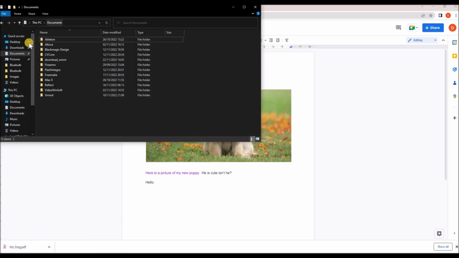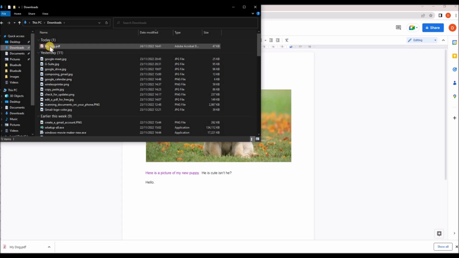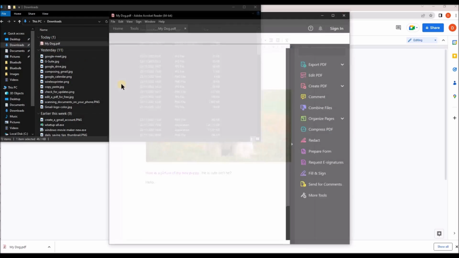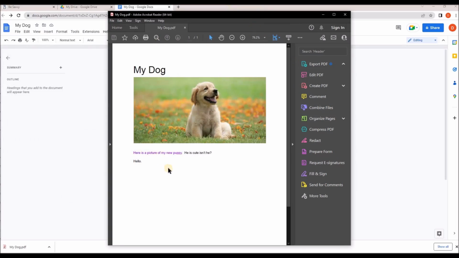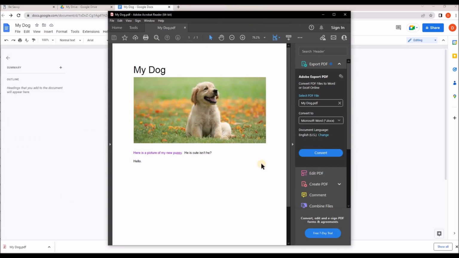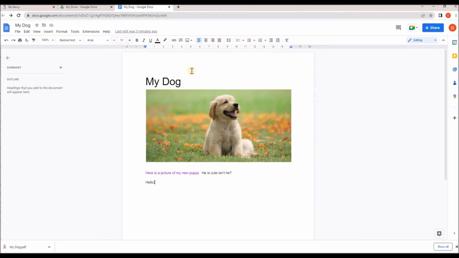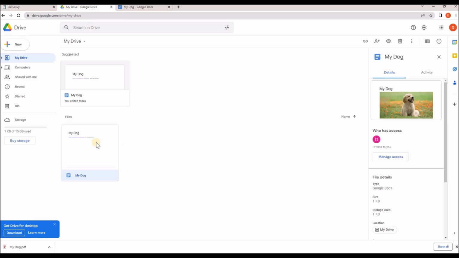So if I click on my downloads folder, there you can see I have one that says my dog, and if I double click on that, it will open up. Let's just get rid of that. It will open up that document in a PDF reader, and anyone can read that. PDF is free to download for anyone that wants it. And that is how you use Google Docs. So it's very simple. It's a mixture of Google Drive, which you'll need to know, and creating documents.